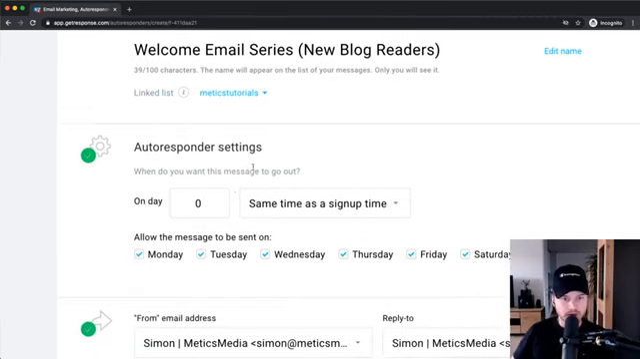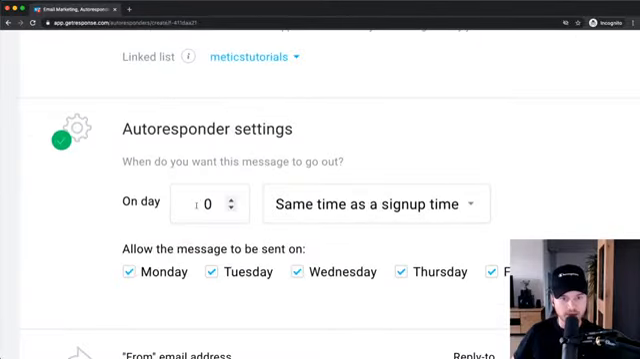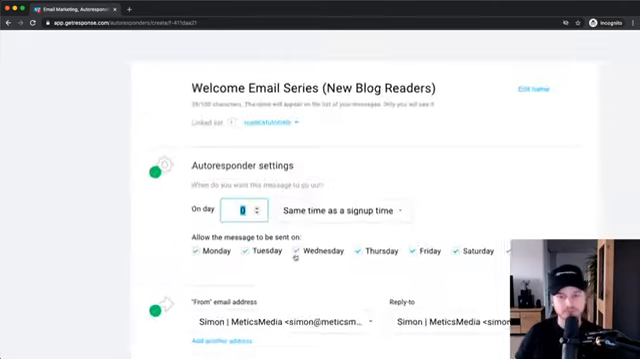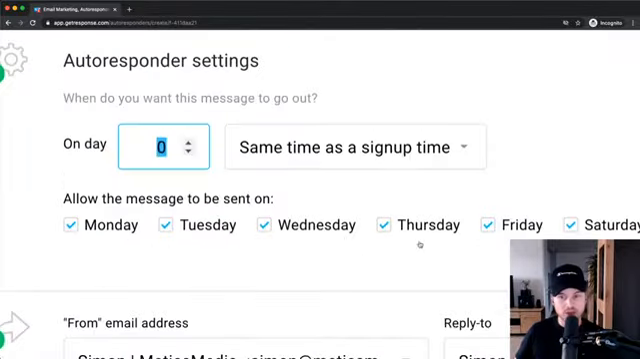So then the autoresponder settings. When should this first email or this email go out? So let's say we have this email go out on the first day. So let's say 0, which means that this email goes out at the same time as people subscribe to your email list. What you can also do is exclude certain days.